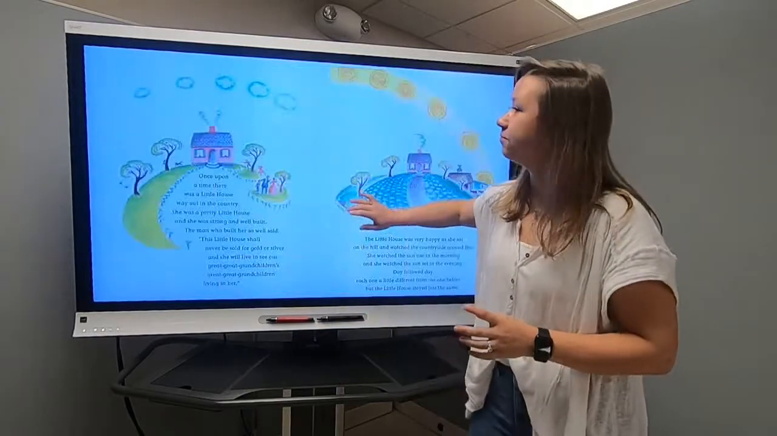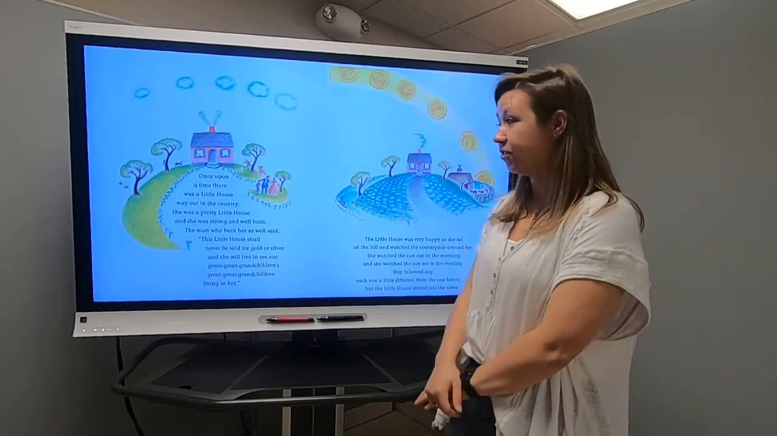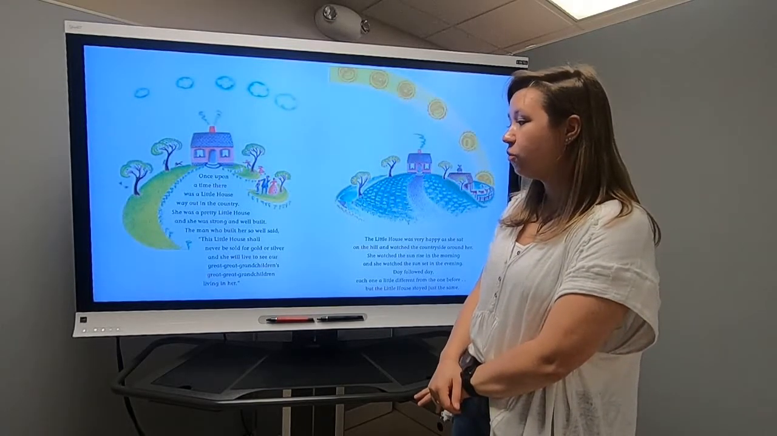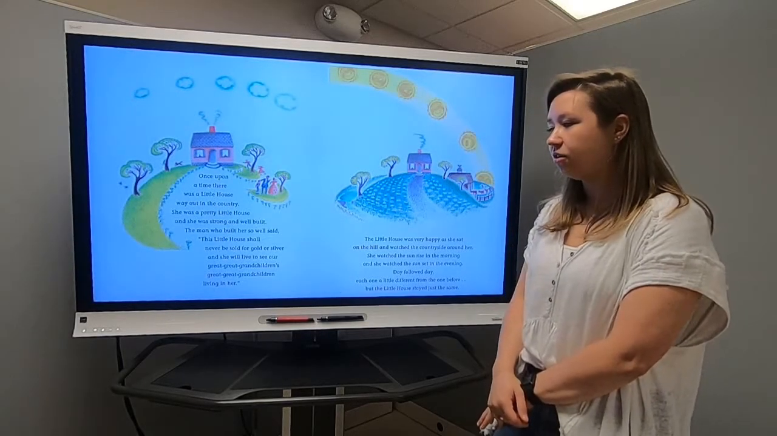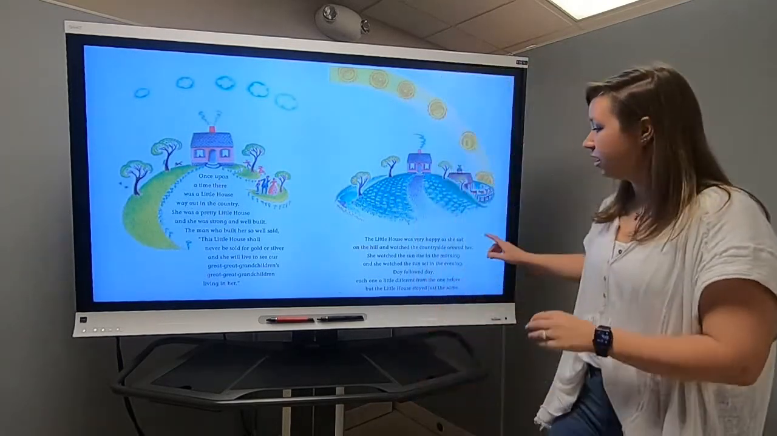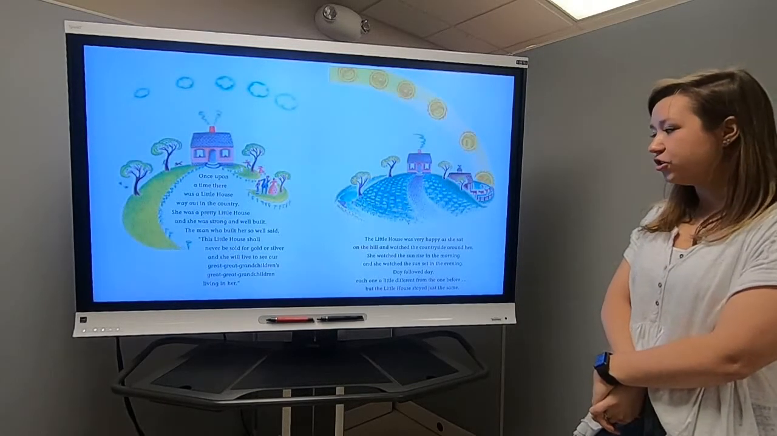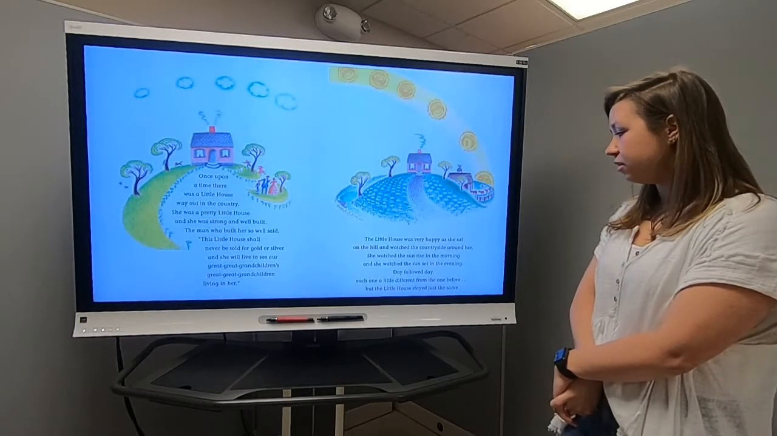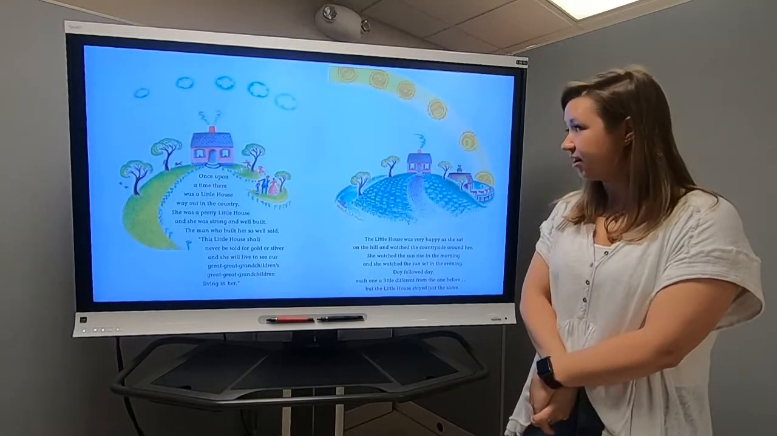Are you ready? It says, once upon a time there was a little house way out in the country. She was a pretty little house, and she was strong and well built. The man who built her so well said, "This little house shall never be sold for gold or silver, and she will live to see our great-great-grandchildren's great-great-grandchildren living in her." The little house was very happy as she sat on the hill and watched the countryside around her. She watched the sun rise in the morning, and she watched the sunset in the evening. Day followed day, each one a little different from the one before, but the little house stayed just the same.